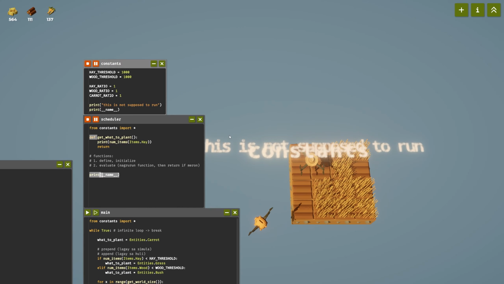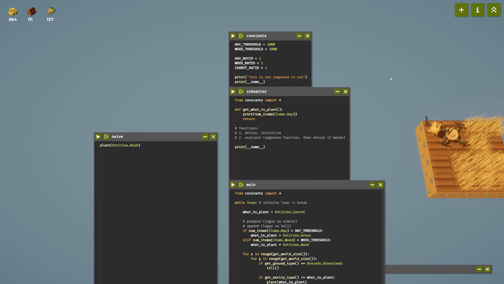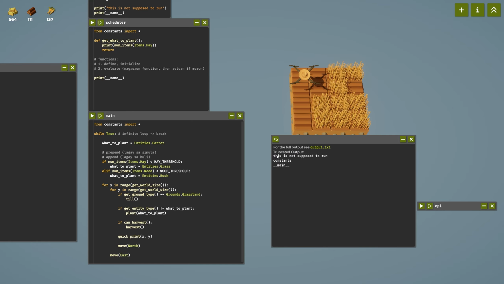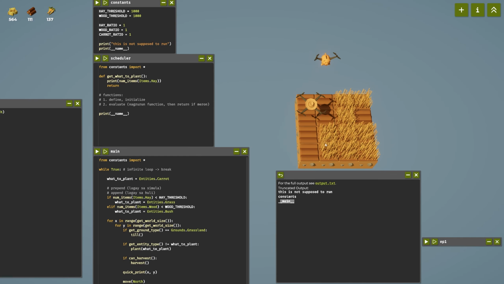This is not supposed to run. Constants and then main. So if we check the output, this is not supposed to run. Constants. It printed the name of the module, and then that's the main. So in Python, when you run a file, say from the command line, when you run python3 something.py, it runs everything there, and then, that's it.